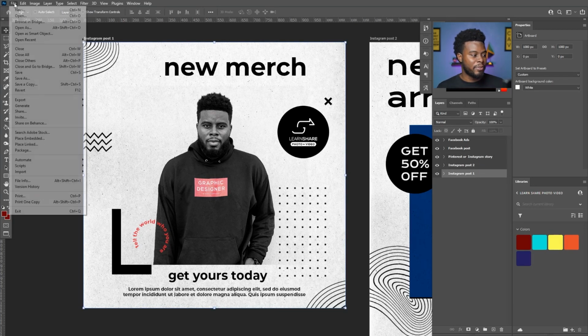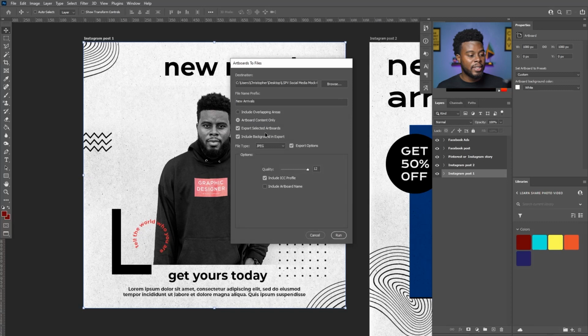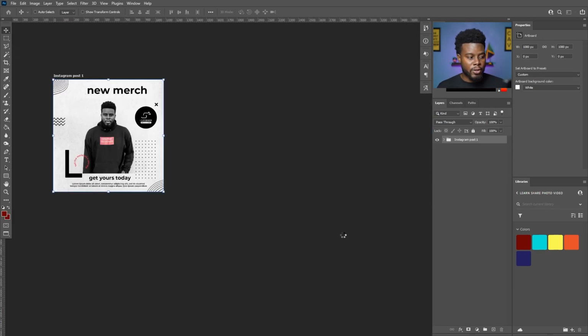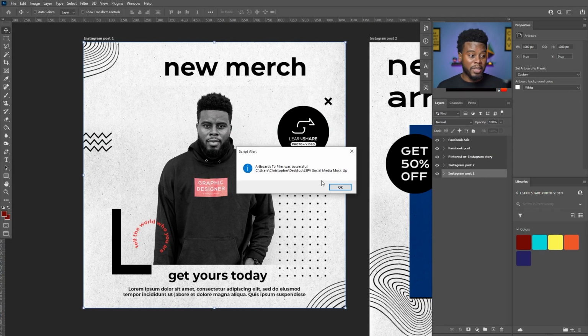So I'm just going to go back to File, Export, Artboards to Files, and then I can just name this "new arrivals customized," which is cool, right? And then if I hit Run, my file will automatically be saved for me, right? See, it's saying Artboards to Files was successful, right? And I can just go ahead and hit OK.